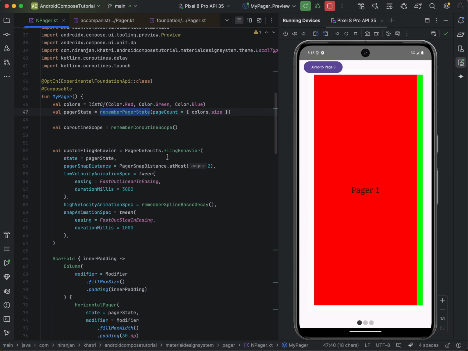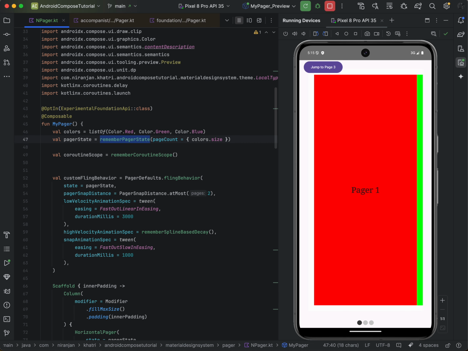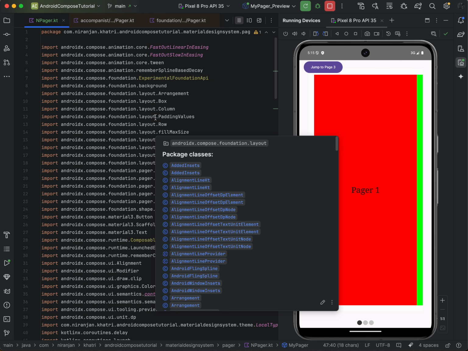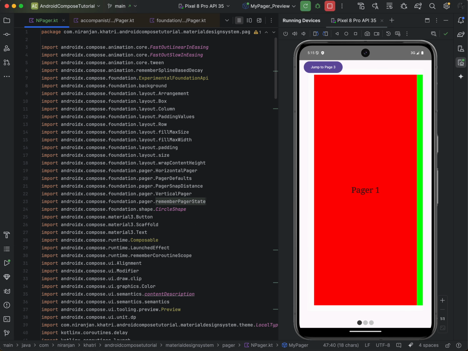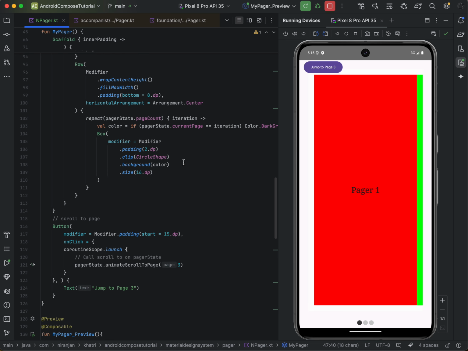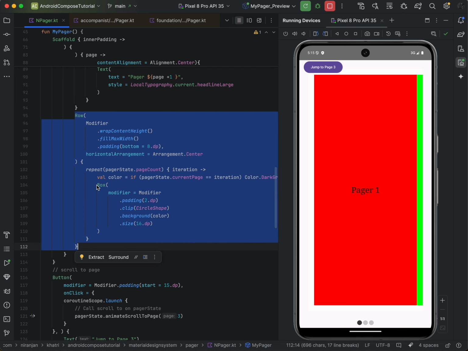This is an optional composable. It is actually available in the Accompanist library, but it's not available in the foundation library. So for your horizontal pager indicator, you just need to implement a custom version of the horizontal pager indicator.